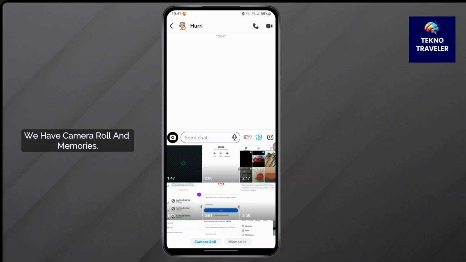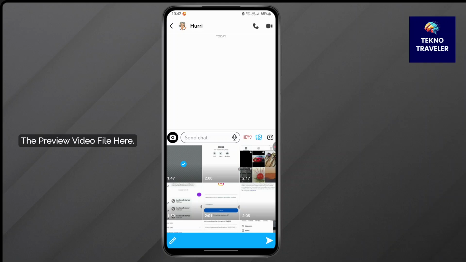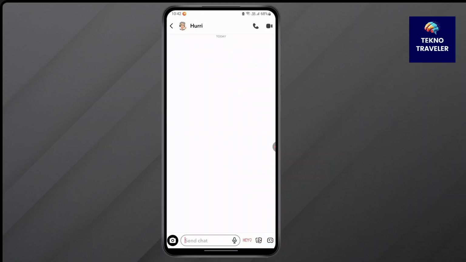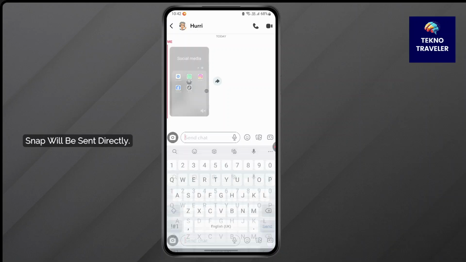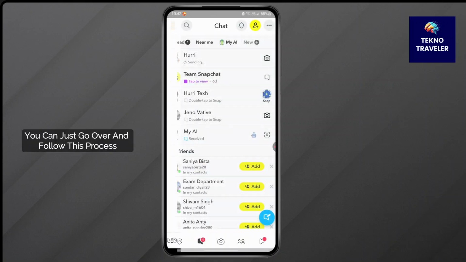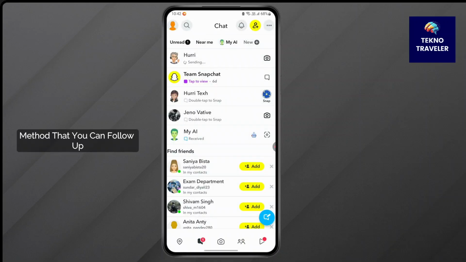We have camera roll and memories. Ensure it's selected on camera roll. After that, you can just go and select your video file here. And all you gotta do is tap on the option called send. After that is done, the snap will be sent directly. You can just go over and follow this process, and that is one of the methods that you can follow to send it.